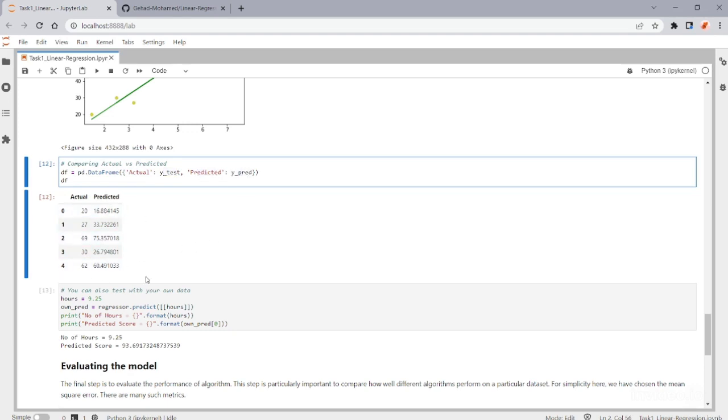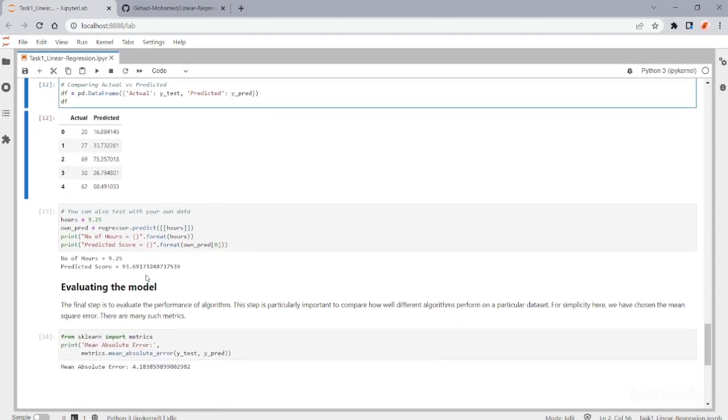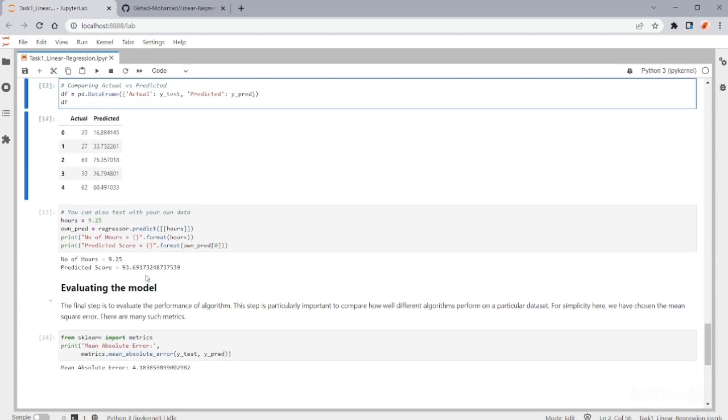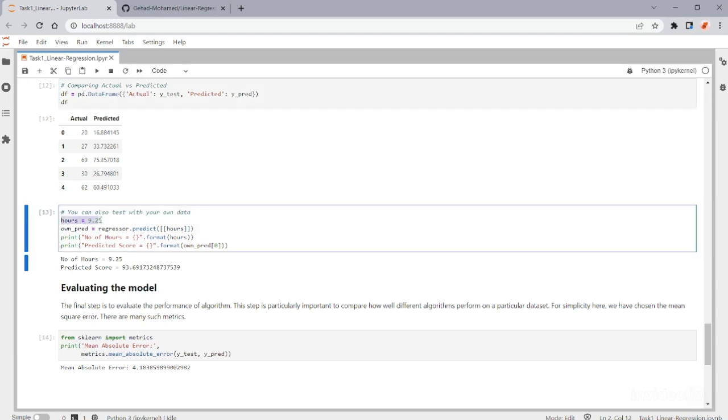Now we are gonna see if we have our own prediction right. We are gonna see if we input 9.25 hours into our regressor, will it fit or not? It actually fits. The number of hours of 9.25 will predict a score of 93.69%, which is a very good score.